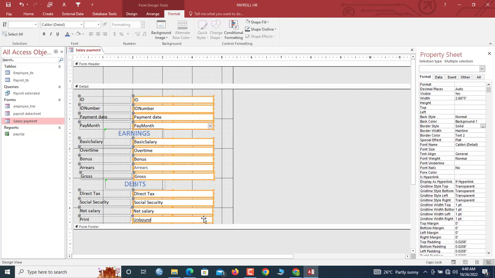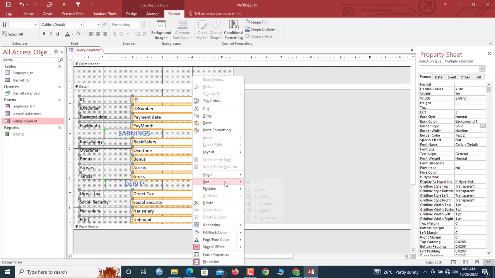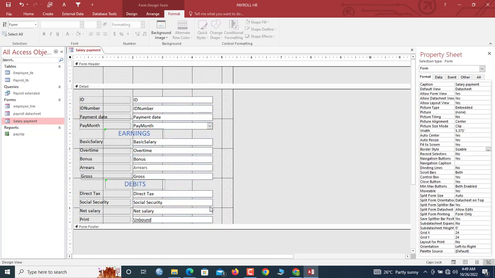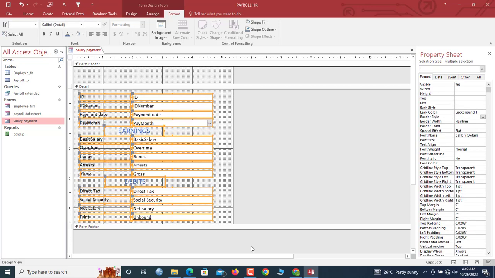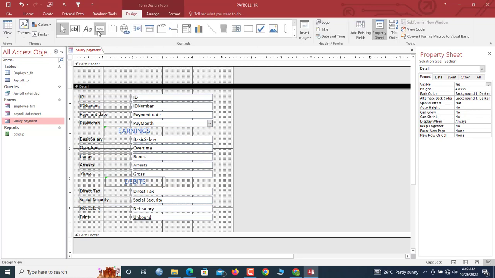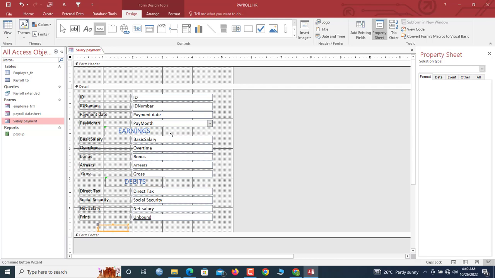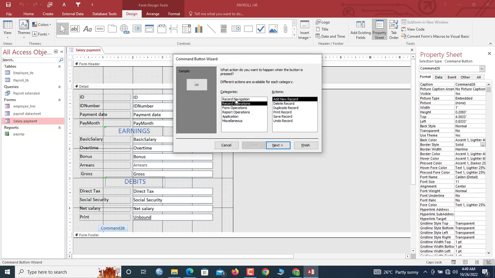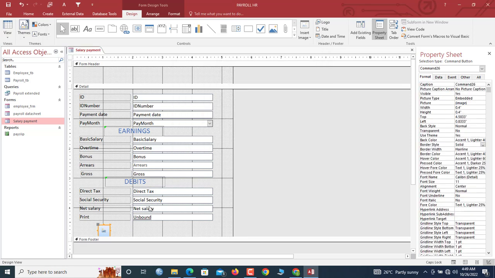Now let's select everything here, alignments, and then size widest. Okay, so now the next step is that we add a couple of buttons. So we click here. The first button we'll add is a new button. So record operations, add new. So we'll stick to the picture. So the add new button is here.